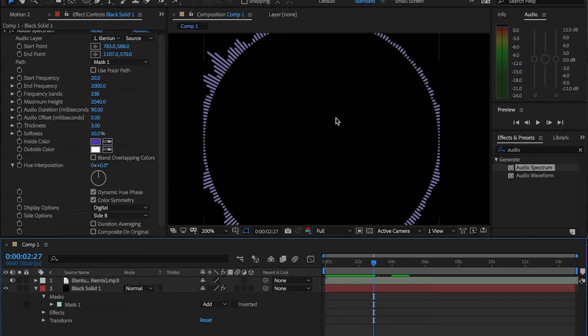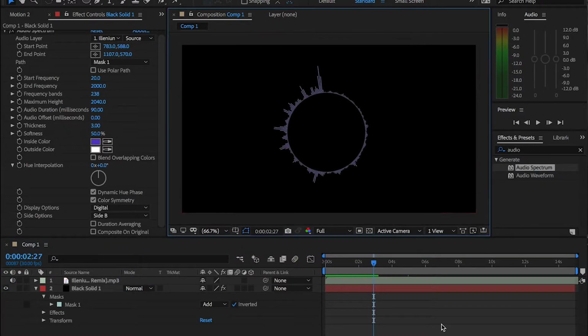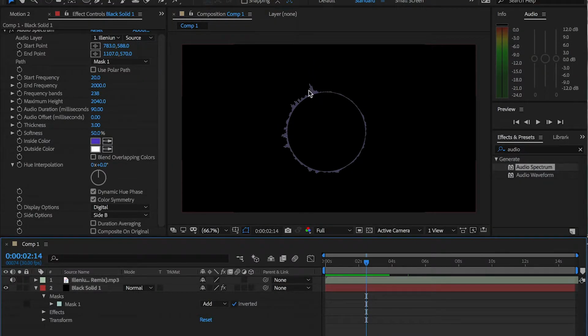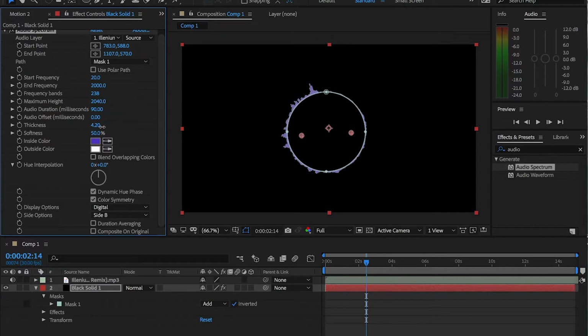Here's a very important thing. Let me zoom a little bit. If you can see here, it seems like something is cutting the edges of my frequency bands. That happened because we created a mask. In order to fix that, all we need to do is go to the invert button over here and hit it, and as you can see, we fixed it. Let me zoom out again, hit fit. And if you don't think that the frequency bands look right, you can go to thickness and softness and try to change these values as much as you like.